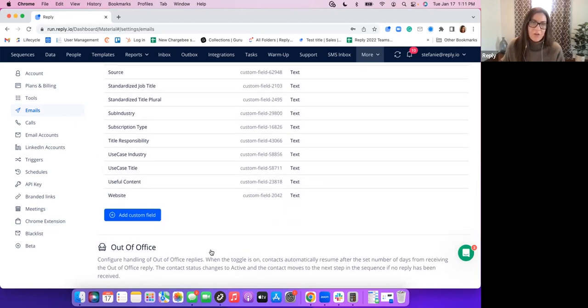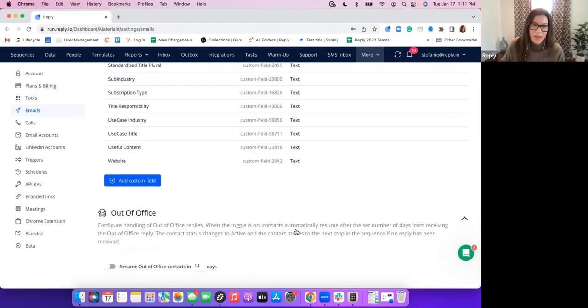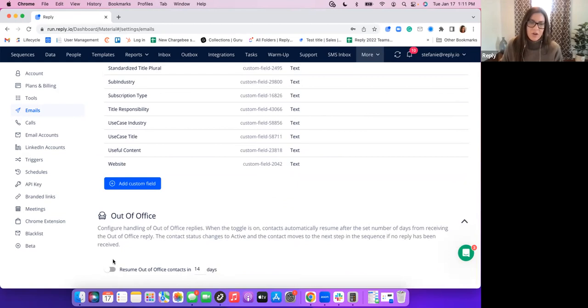And then you have some out of office options as well. So let me just see if I can open this here. There we go. So you do have the option to turn on the resume out of office. By default, it is set to 14 days. You can change this number here if you want. You can lower it. So what this does, if you email a prospect, if you get an out of office reply with this feature turned on, the sequence will automatically resume in 14 days or whatever length of time that you specified right there.